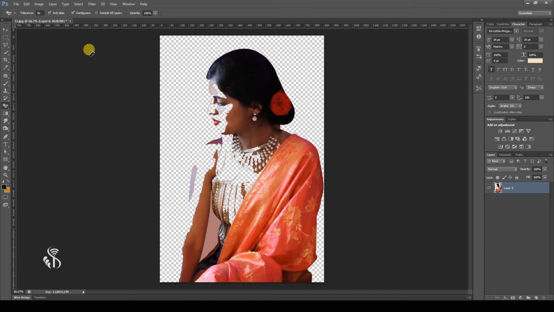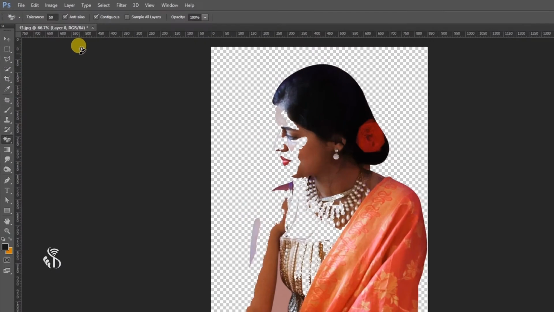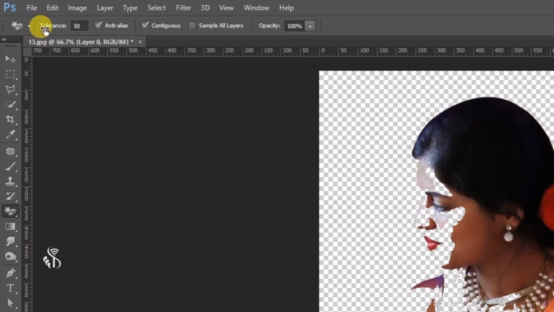There are some options available on the option bar of this tool. Using these, we can delete only the background pixels. We will see the option Tolerance first. The value of tolerance was 50. Let us change it to 5 and see what happens.